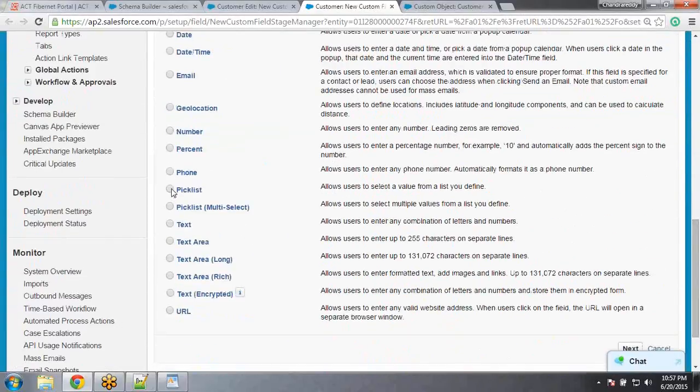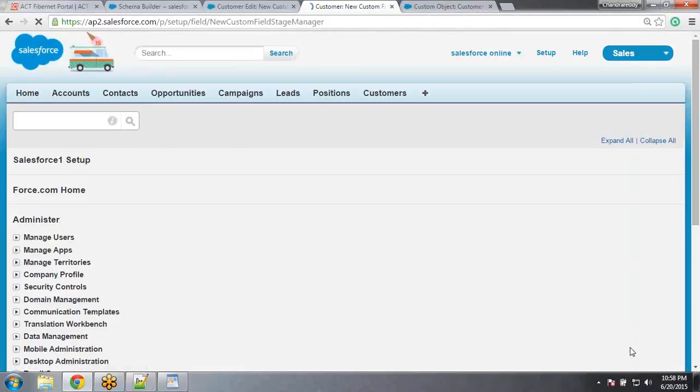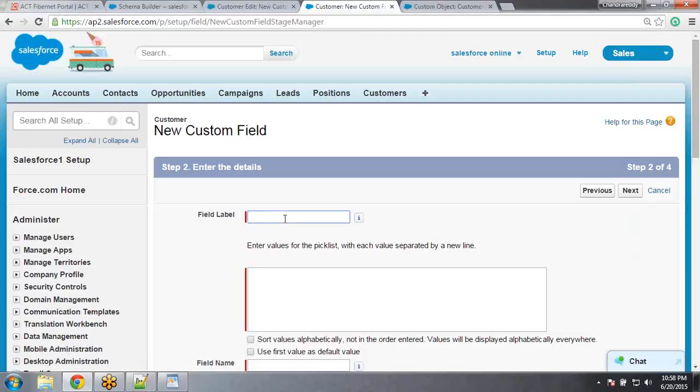Select the field type. Because I want to add the country and the state. Country in the sense, so many country names have to be populated, so I want to use it as a pick list. So I'm selecting the type as pick list. Click on next. Enter the field label, that is country. Enter the country names which you are going to display.